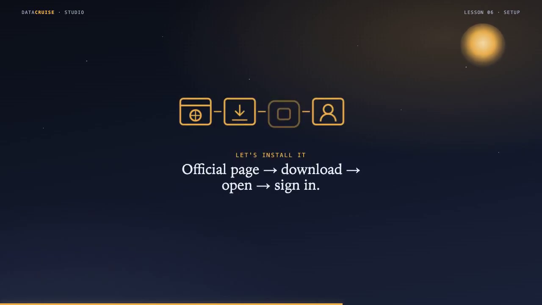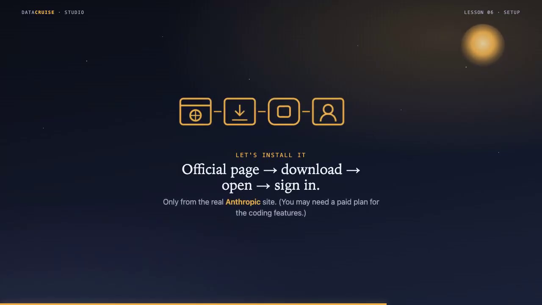Go to the official Claude download page, and please only download from the real Anthropic site, never a random link someone sends you. Download the app for your computer. I'm on a Mac, but there's a Windows version too. Open it and sign in with your account. If you don't have one, you'll create it here.